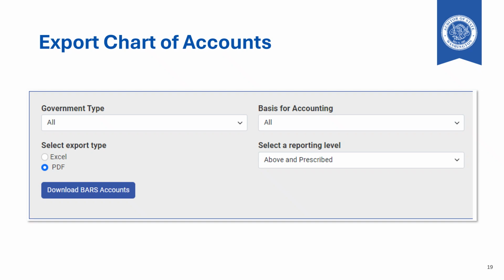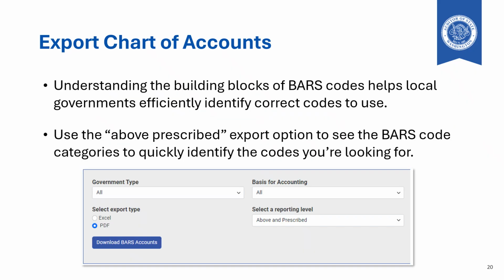At the bottom of the BARS account export page, you'll see this menu of export options. You'll want to select your government type, basis of accounting, and whether you want to download it in Excel or PDF. I recommend leaving the reporting level as the default, which is above and prescribed. Let's talk a little bit more about the reporting level and why above and prescribed is the default option. This option includes those 3-digit categories of revenues and 3-digit functions of expenditures, which is what we learned about in this training. This is very helpful, especially if your government's chart of accounts is long.